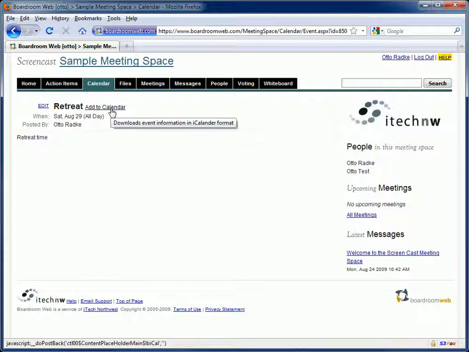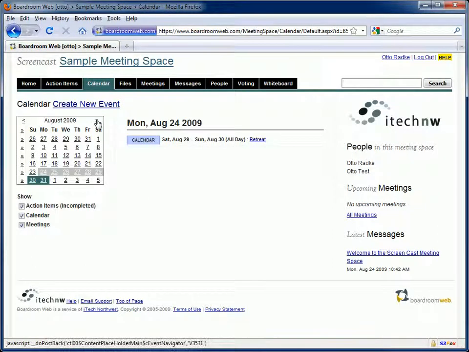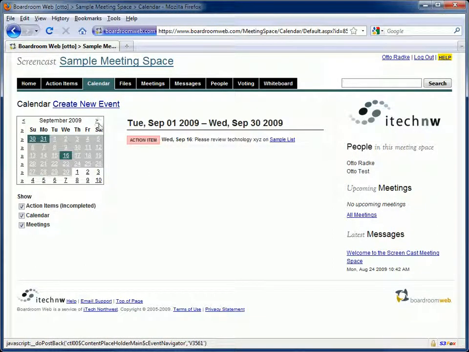Then if you wanted to export this calendar in iCal format, you can go ahead and click Add to Calendar, and it will download the information so that you can import it into your system. Let's go ahead and scroll forward just one more month, and you'll notice that the action item that we posted in the previous example shows up on the Boardroom web here.